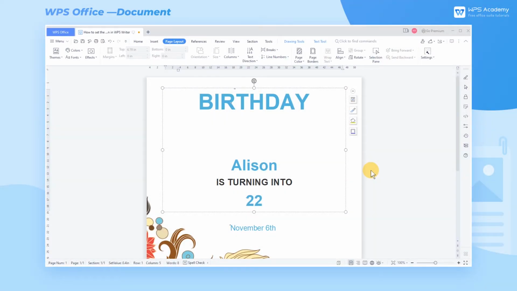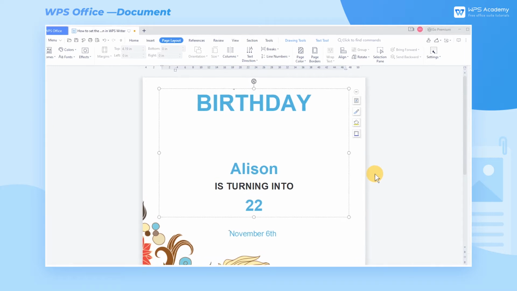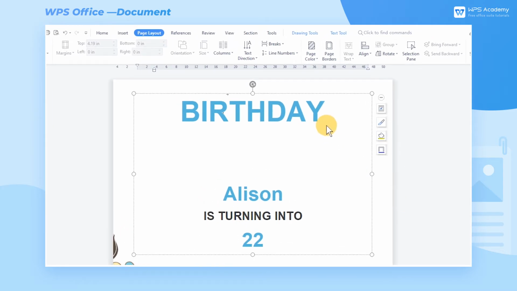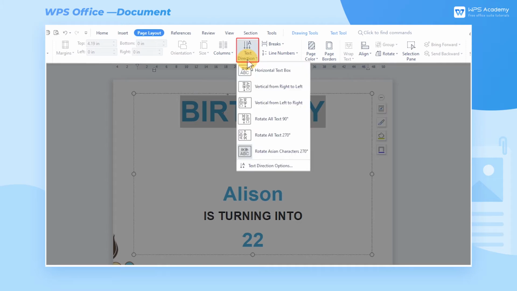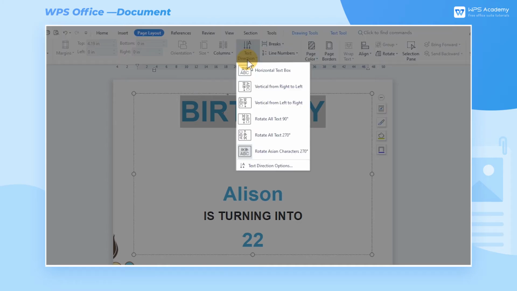Usually when editing a document, the text is input horizontally from left to right by default. In the following video, we'll teach you how to change the direction of the text. First, select the text that needs to be changed, and click the Text Direction drop-down button in the Page Layout tab. Here we can see 6 styles in the list.